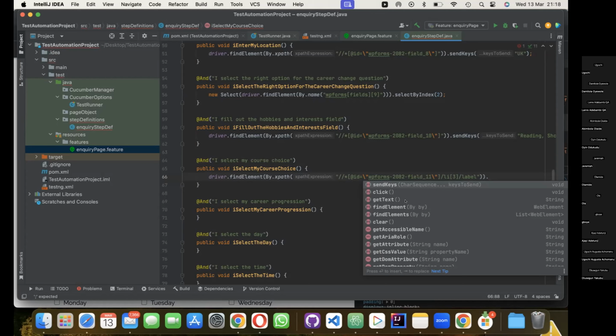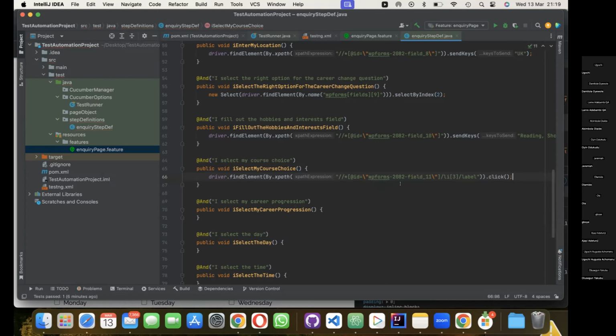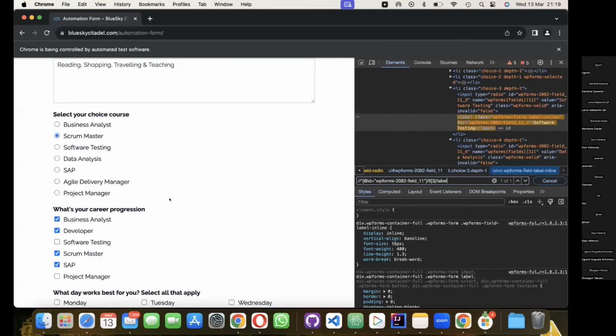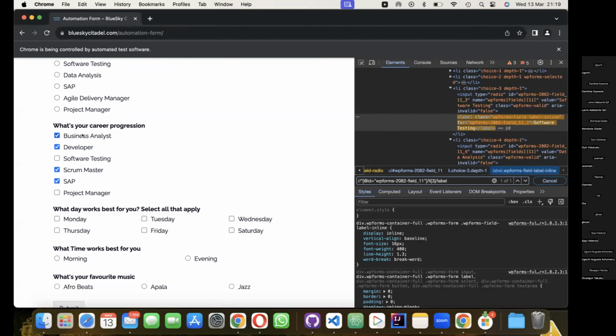The click. Sorry? I think it's click. Sorry, I can't hear you clearly. Is it click? Yes, it's going to be dot click, because it's not filling in any value. It's just clicking on something for me. So I want it to click. Amazing. So now I have the career progression.